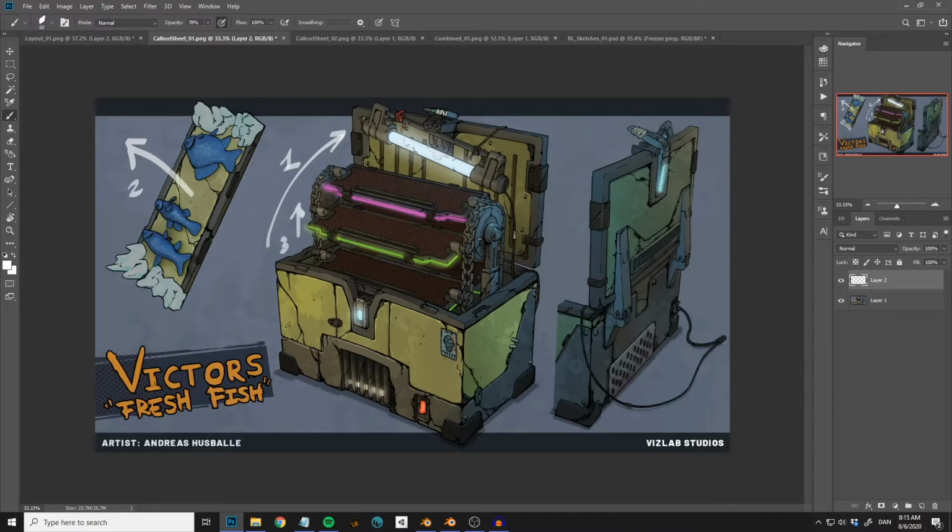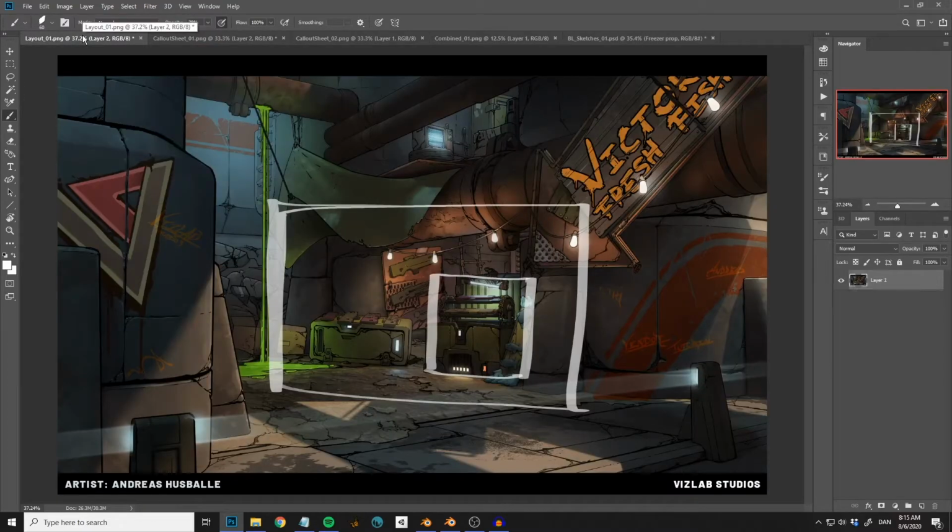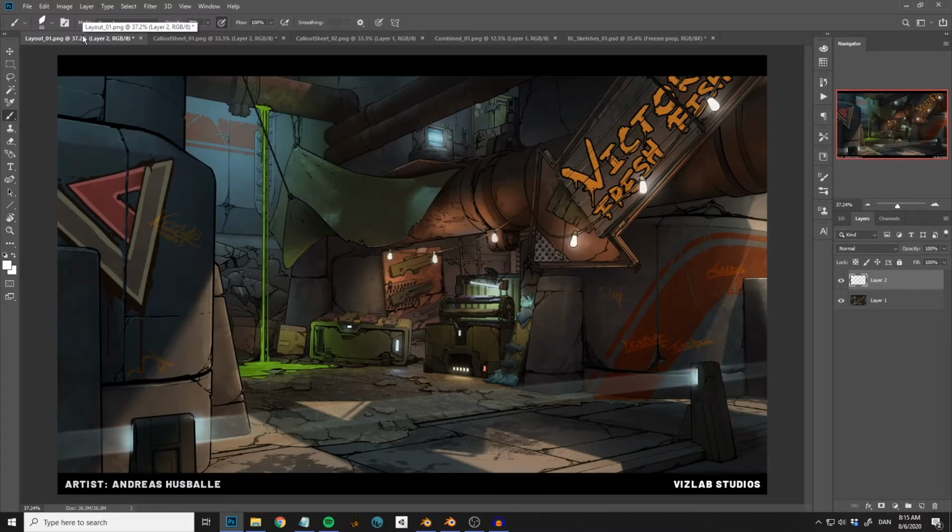There's kind of been a story developed here where this is a weapons vendor in the Borderlands universe that sells guns. As you can see, the shop here has some Borderlands elements, but it's been sold illegally. So he has this cover where he sells fresh fish, but he has this lid he pops off. So the story has kind of been developed alongside the sketch.